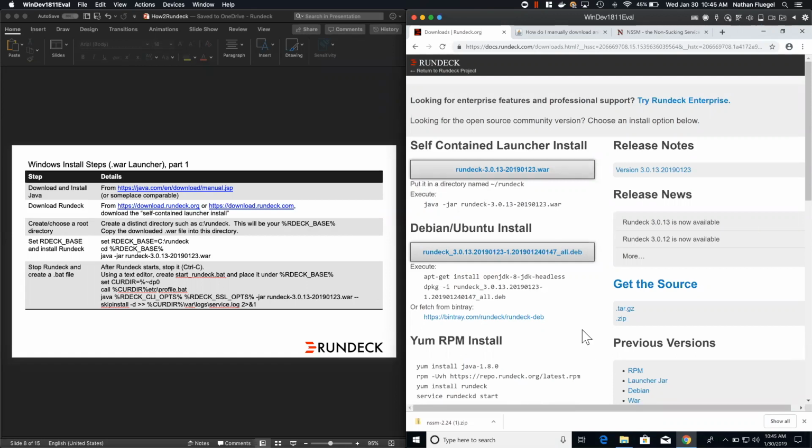This actually is a local VM to me. That's a Windows VM running Windows 10. The type of installation we're going to do in this case is what's referred to on our downloads page as the self-contained launcher install, which is the .war file that I referenced earlier. So it's going to be a little different methodology than what we did in the Ubuntu example, although in the end, we're going to get effectively the same end result, just in a different approach.